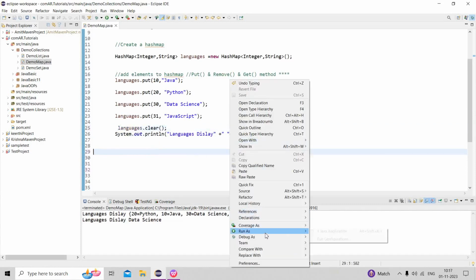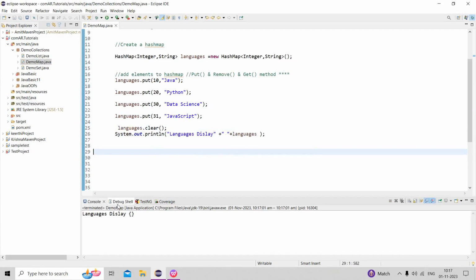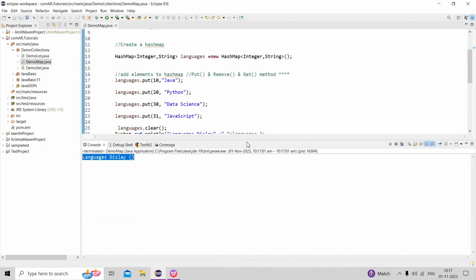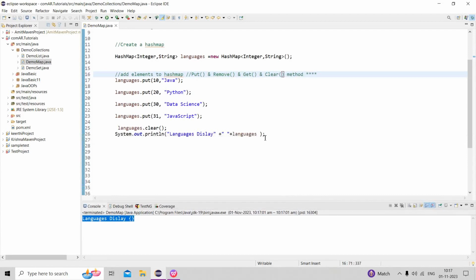Here on this one what will happen? See, nothing. All the elements and values are removed from the hash map. Okay. Now clear is completed. Yes. Now I can go to the next one. Next one, what is the next one?